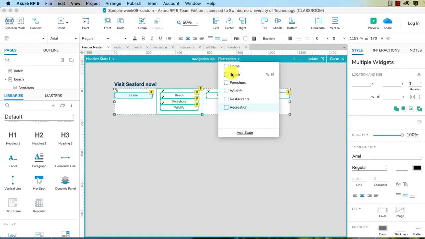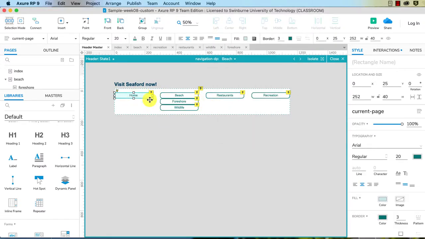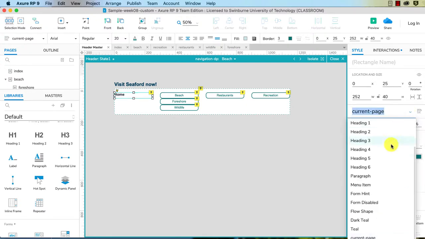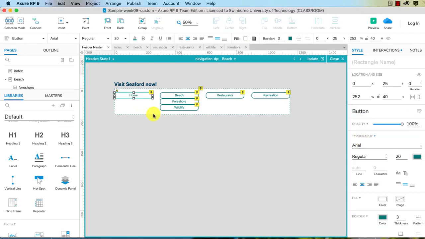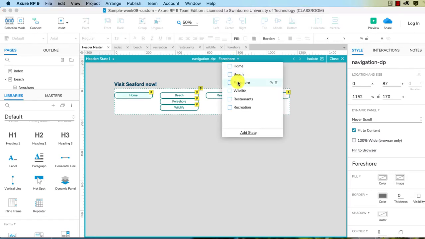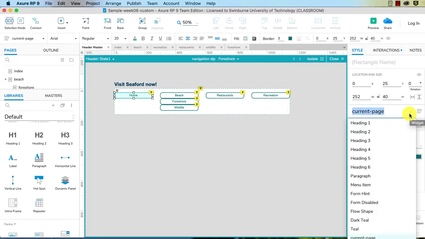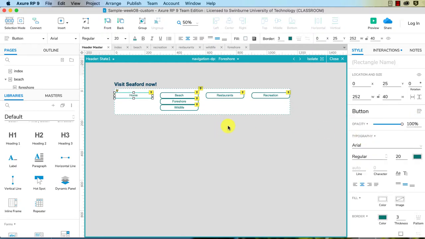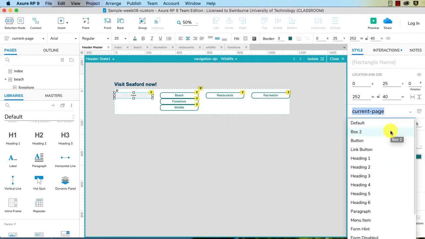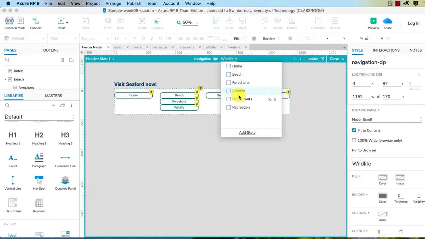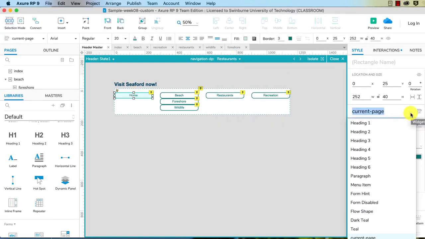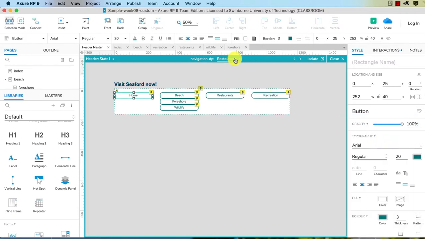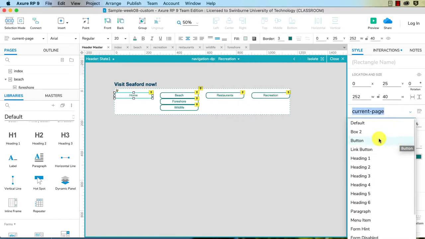Okay, great. So now let's go to beach. In beach, we don't want the home page to be the current page, so we'll change that back to, was there a style, yes, button. Okay, so we change that back to button. In fact, I'll just go to each of the pages and do this. This is what I should have done before I copied it, because otherwise you have to do what I'm doing now, which is go in and change the style back on every single one of them except for the home state. Okay, nearly done here. Okay, great.